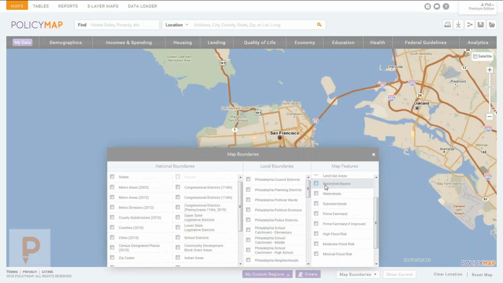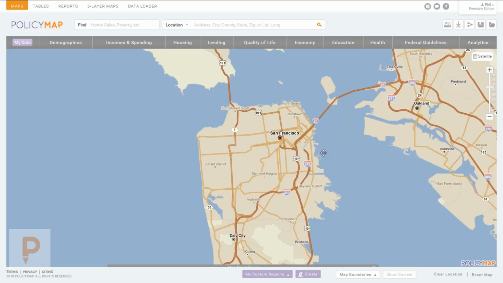Okay, so that is our whole session for boundaries. Hopefully that gives you some really good ideas about boundaries in general. Again, the location bar is going to zoom the map or add a boundary that you're working in onto the map itself. The map boundaries allows you to overlay the general boundaries of those places. And then of course the custom region allows you to make your very own boundaries that sit within PolicyMap.